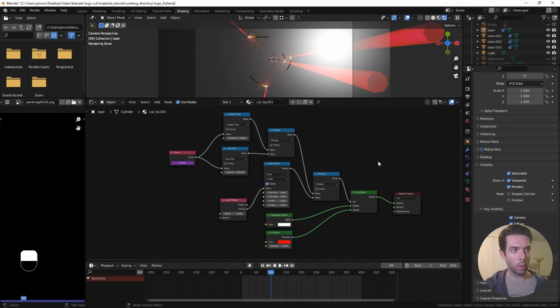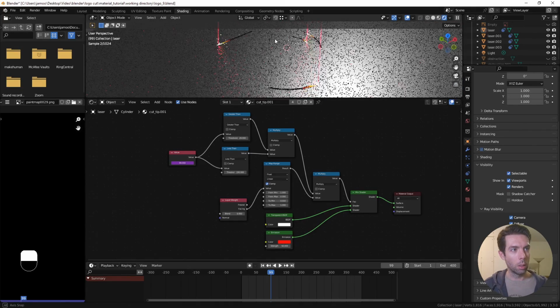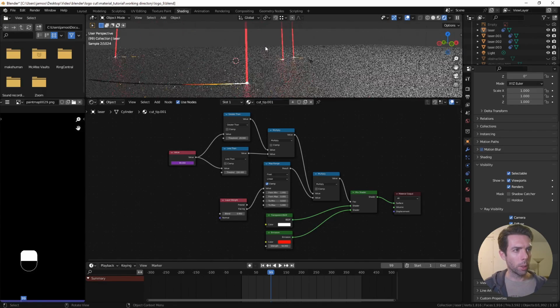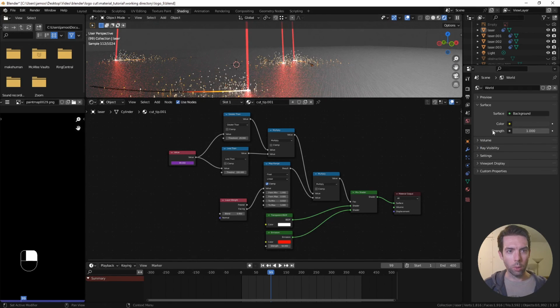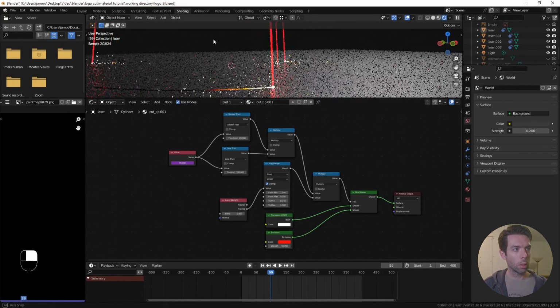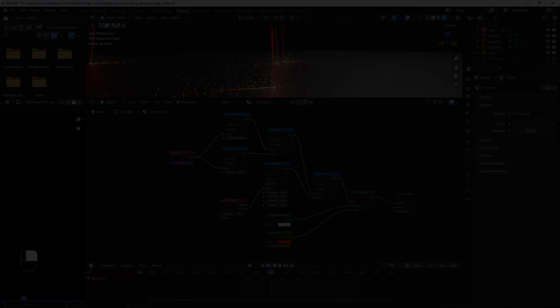And that is actually all we're going to do for the lasers. If we go to a pretty low angle, I actually do want to do one more thing, not for the laser material itself, but for the actual world texture. I'm going to bring the strength of this world down to 0.2, just so it's pretty dark. And that's it for the materials on this project.